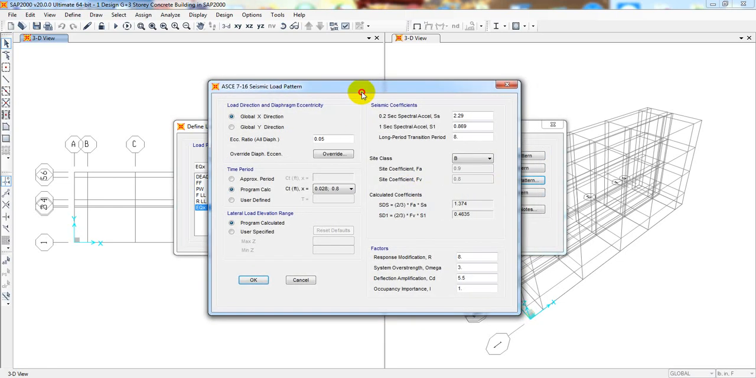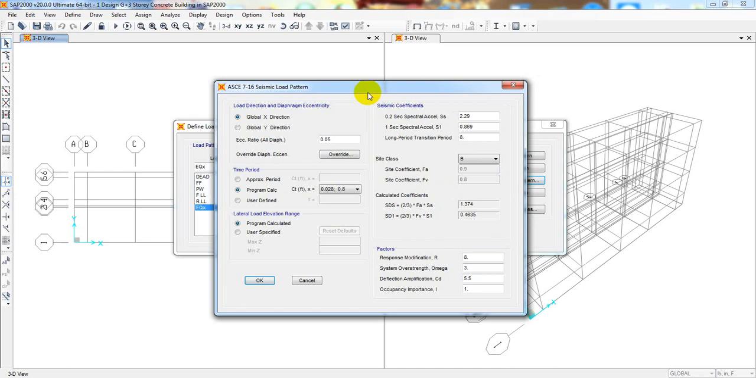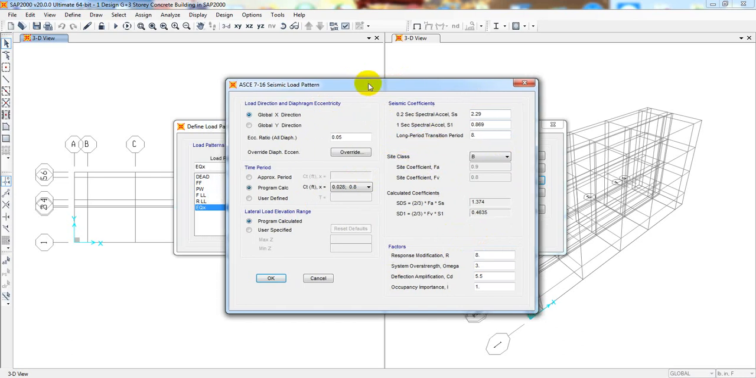Okay, and here is the most important thing we have to do. Here you are seeing the global x direction, global y direction, and eccentricity ratio, rigid diaphragm 0.5. Okay, 0.5. And for the value, they have different types of values. Here we'll use the user defined value, and if you have that value as per requirement, then you can use that. Actually, what is the technique here?